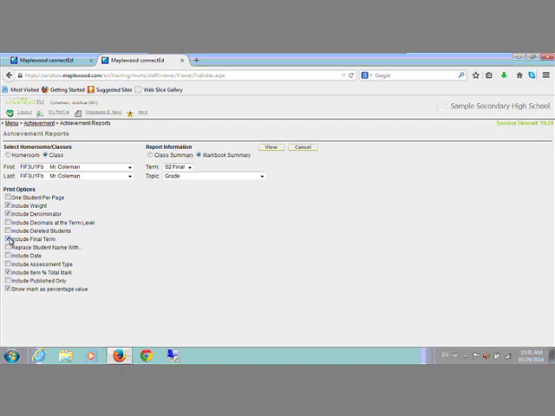Some of the ones I tend to use are definitely including the weight and the denominator. Including the final term is entirely up to you. I like to include the date of when that evaluation was held, the assessment type, if you want to show that it's formative or summative. The percent of the total mark is very handy as well, and show the mark as a percentage value.